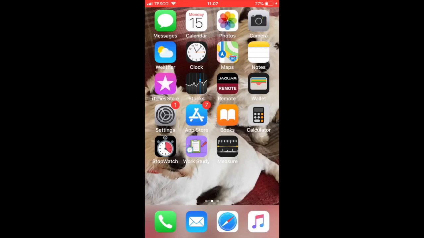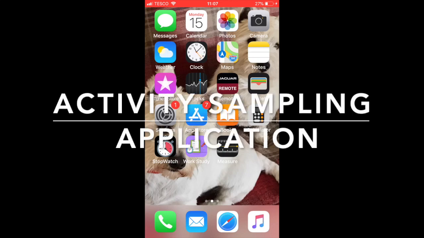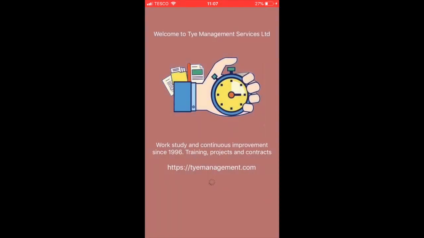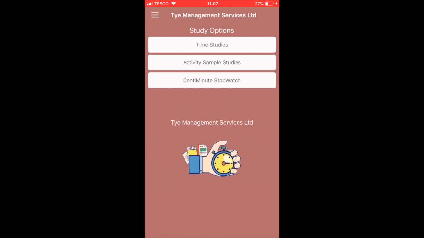Welcome to the Work Study app from Time Management Services. In this short video, we're going to be looking at the activity sampling section of the app. To open the app, just click on the icon. This will take us to a welcome screen and then automatically to our app selection screen.